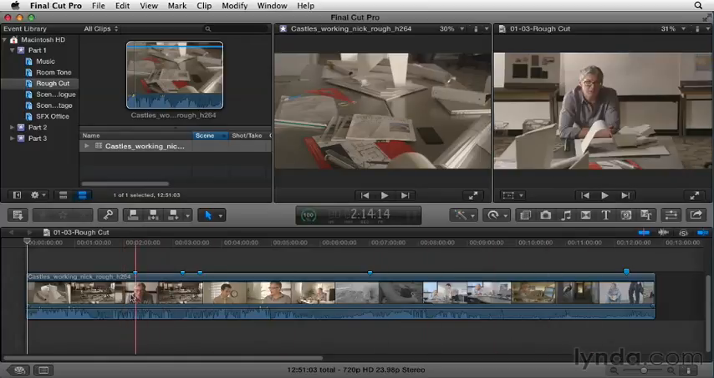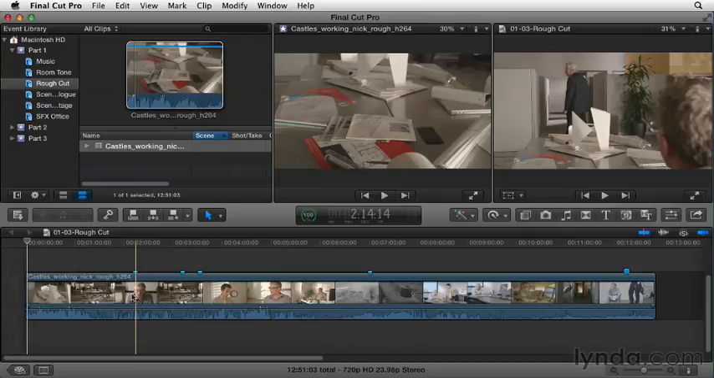Now, the first scene we're going to look at and cut is this introductory scene, a dialogue scene that creates the conflict at the beginning of the story arc. The conflict will then build throughout the story until we get to the resolution.